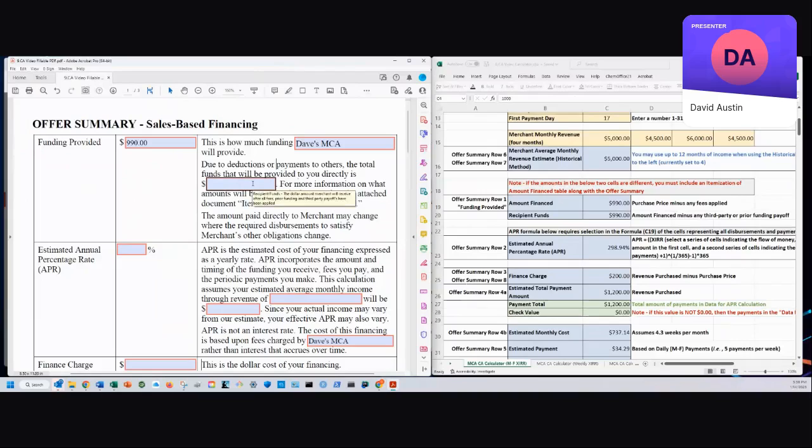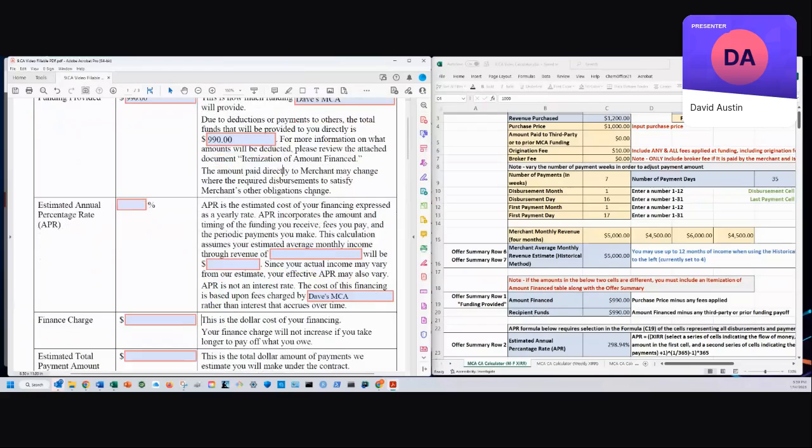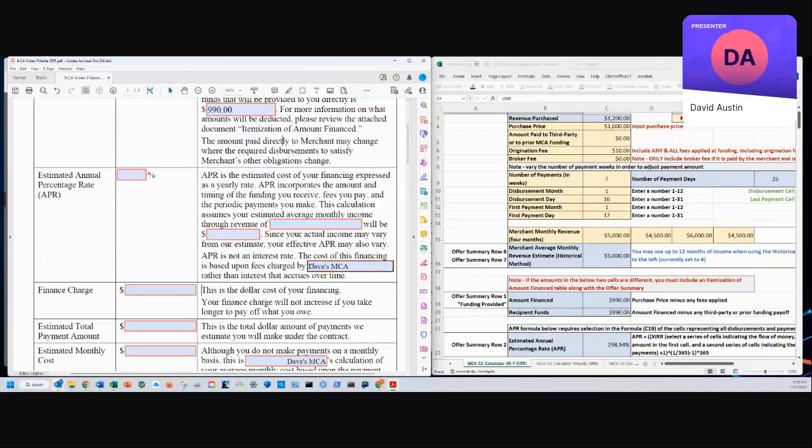Now, when we mouse over the next field, it tells us what we need. Recipient funds, the dollar amount merchant will receive after all fees, prior funding, and third-party payoffs have been applied. You go over to the calculator, you see that recipient funds is right here, $990. The reason the funding provided and the recipient funds are the same is because we're not paying off any prior MCA or any third party. As we scroll down, what you'll see is that the calculator already automatically fills in any value that you've already entered. You don't have to enter your funder name more than once.